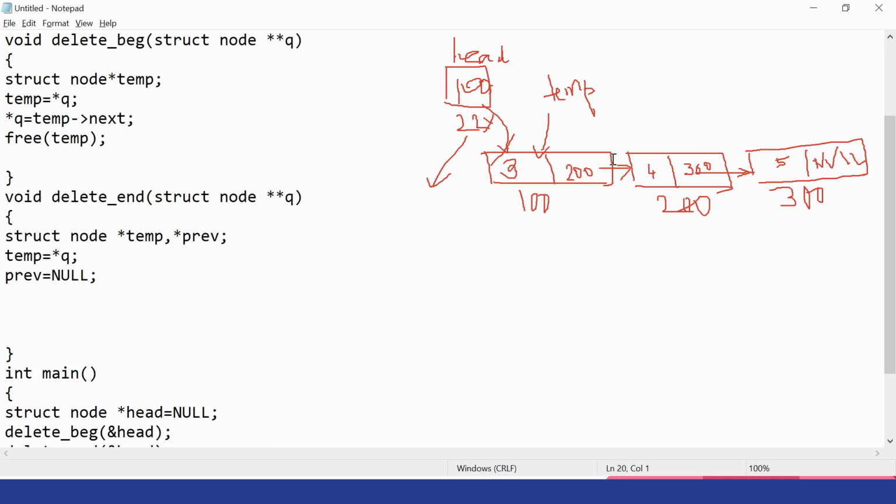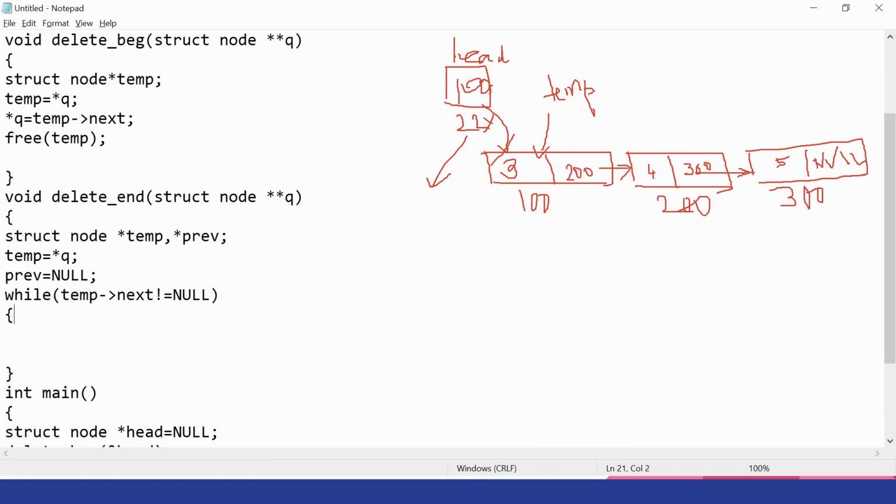So we should traverse here and find the last value, null. For that we will be needing a loop. I will always keep track of temp of next and check whether it is not equal to null. Whenever it is equal to null, my loop will be terminated. So I'll write code here. Initially, this line will be checking temp of next, which is nothing but 200. It is not equal to null. Yes, it is true. Then it will be getting inside the loop.